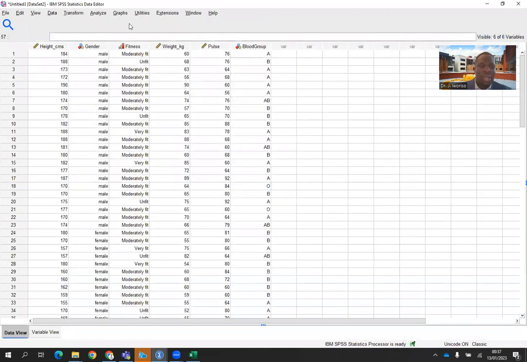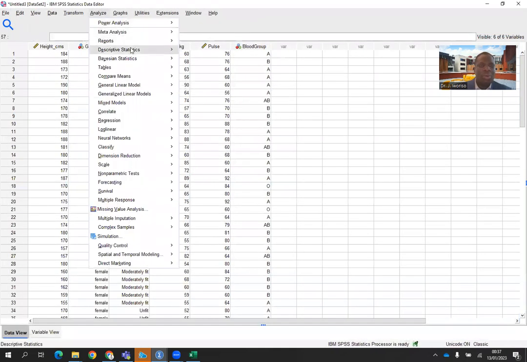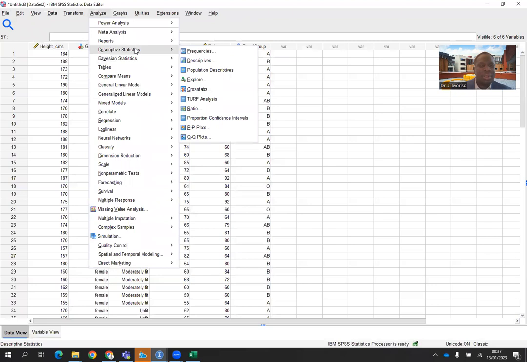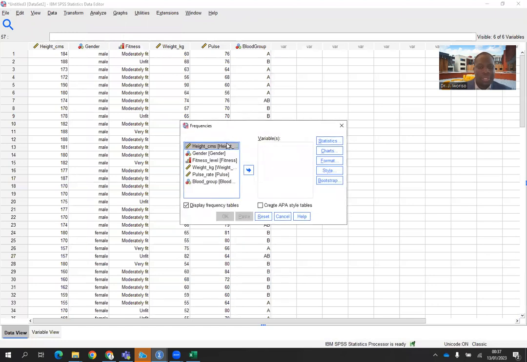Now, we also have another option where we could go to descriptive, then we'll go to frequency. If you want to deal with frequency distribution, we could use this frequency for categorical data, maybe for the gender, also for the fitness level, and for the blood group.